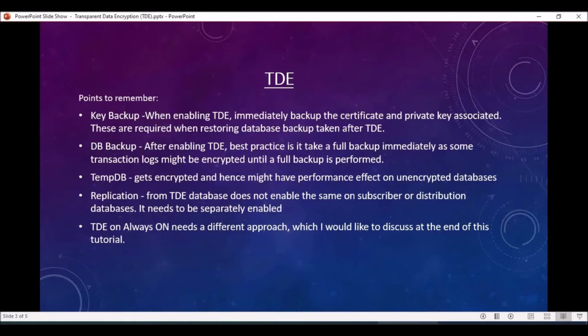I mean to say, in future, when you're trying to go back in time and restore a particular database to a point in time recovery, there you might have some logs which might be encrypted or not encrypted. So it's actually a little complex scenario. Another important point to note here is the tempdb. Tempdb also gets encrypted, and this will have a little performance effect on the unencrypted databases.